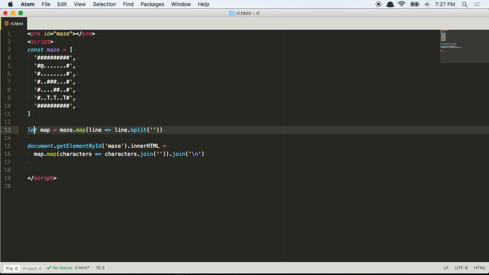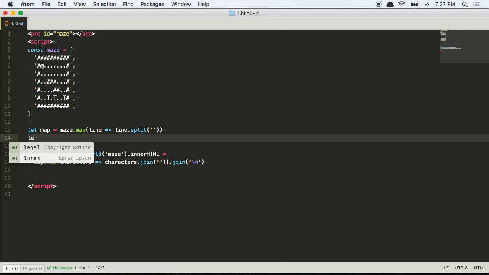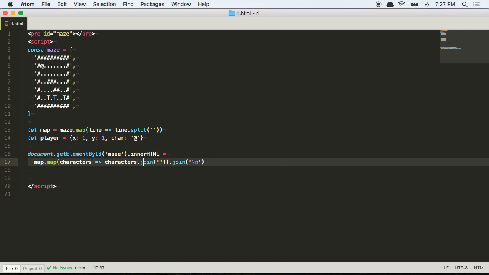So the next thing we want to do is, having a static map is wonderful, but it'd be really nice if we could move the player around. So we're going to create a player. For the time being, we're going to hard code in his position. We can see that he's in the top left corner, so he's at x of 1, y of 1, and he is an @ character, which is something that we'll use a little bit later, but it's good to put in place now.